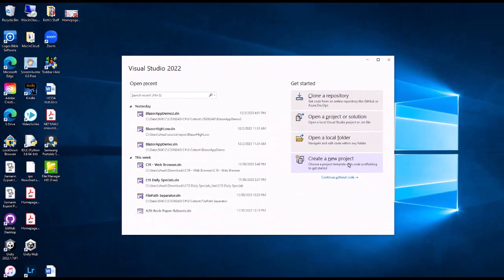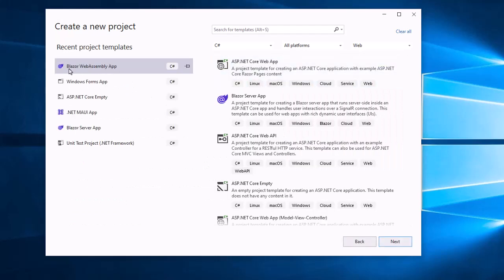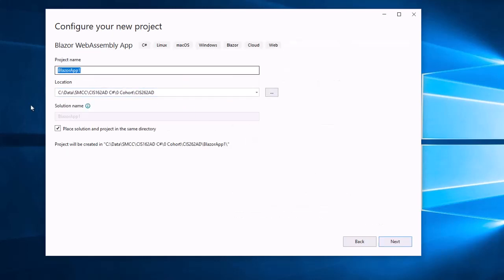I'm going to start up Visual Studio and I'm going to create a new project. This will be a Blazor WebAssembly app. So I'll choose that, go next. And I'm going to call this HighLow. Choose where I want to save it and click next.